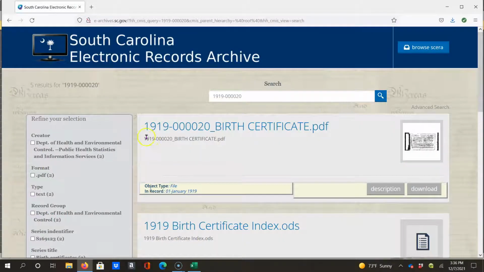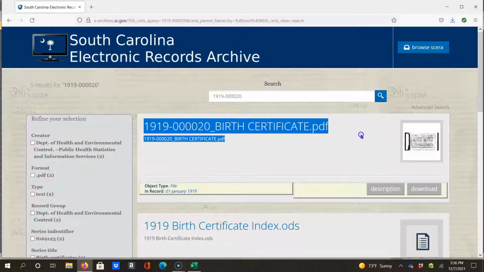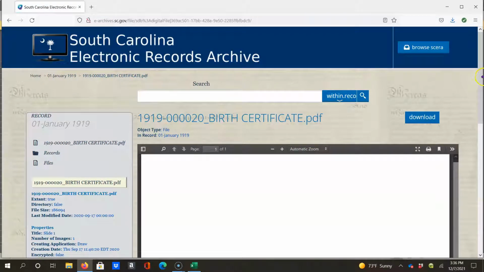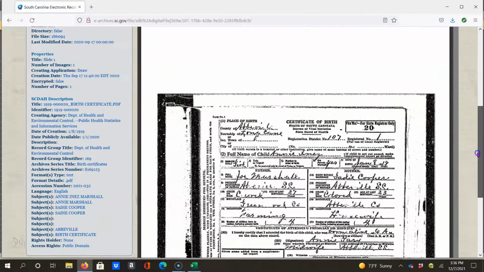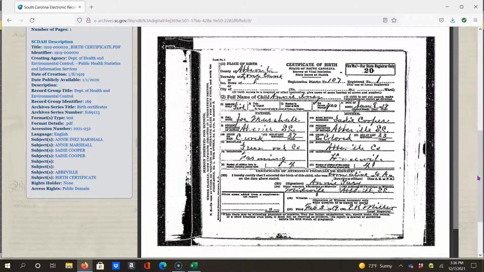And here we have it. The birth certificate for Annie Inez Marshall. And then we can click on it. And this was the image that we were just looking at.